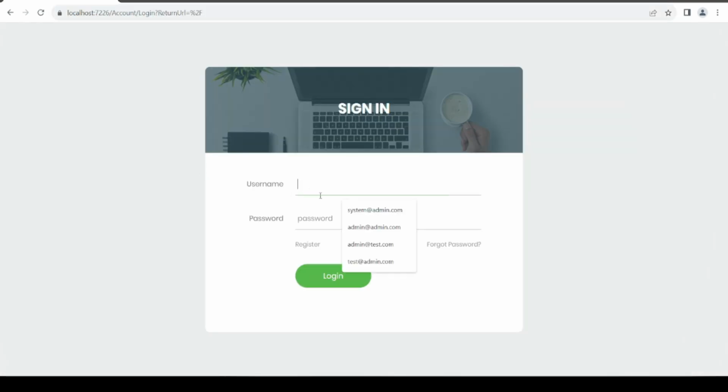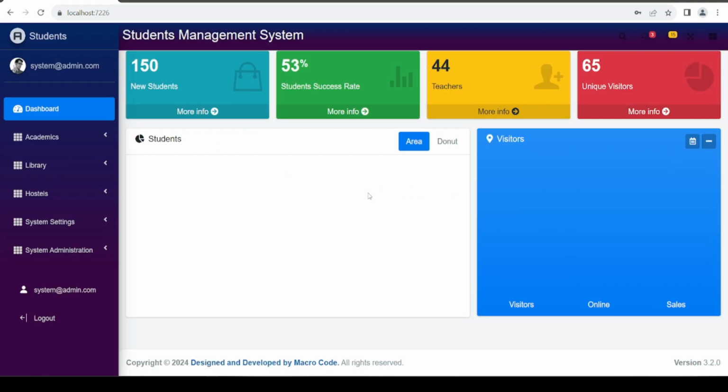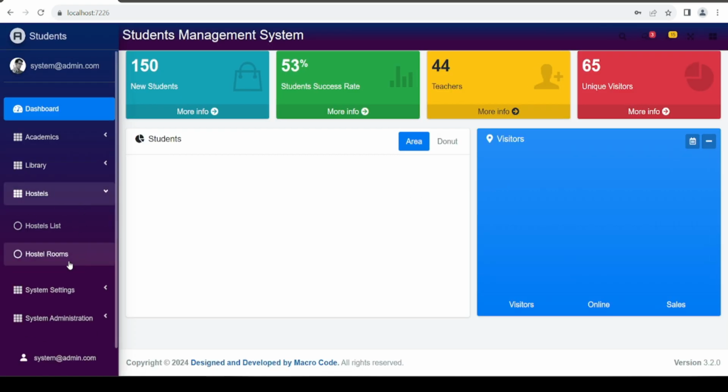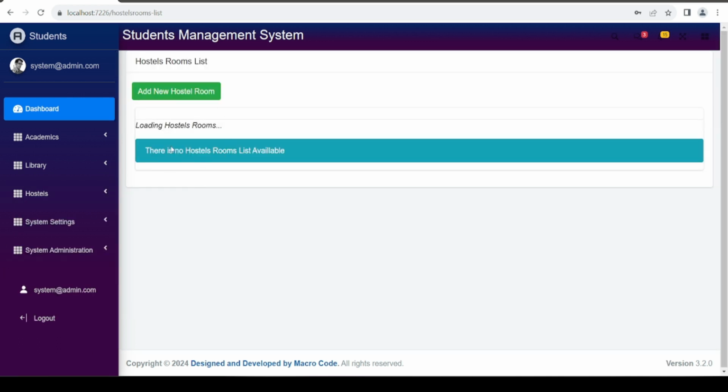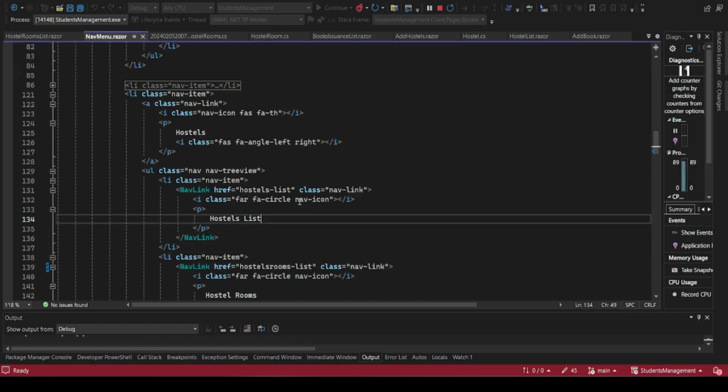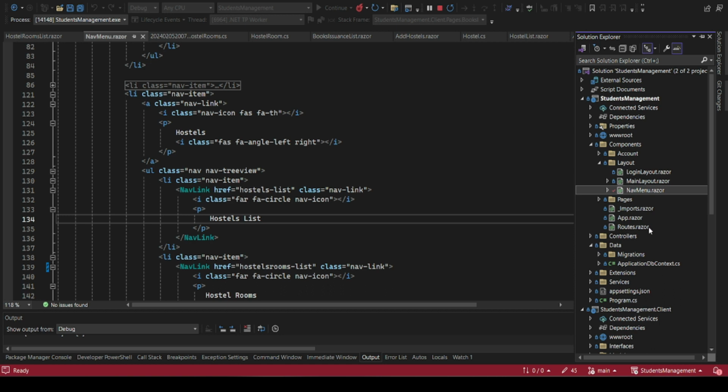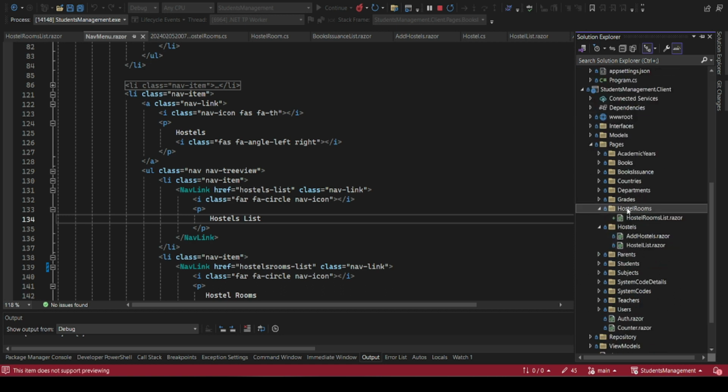There we go. So I'm going to log in. I'll just do that. If I click login, I should be able to log into my app. And if I come to hostels, I have my hostel rooms, and you can see loading, then there is no hostel rooms list available.